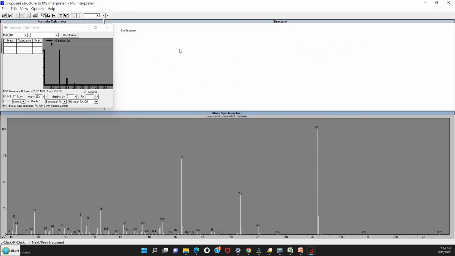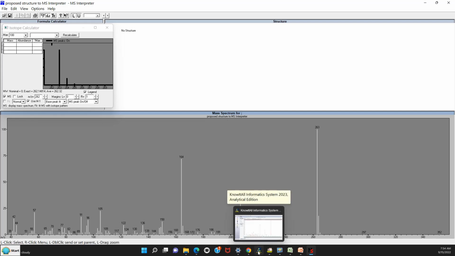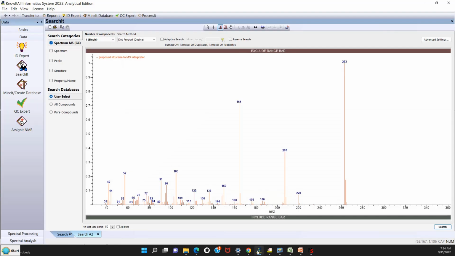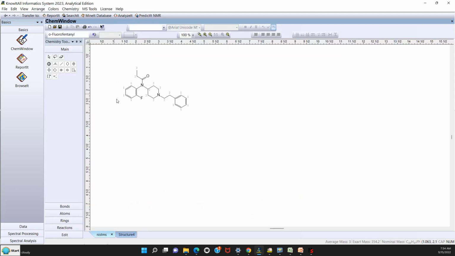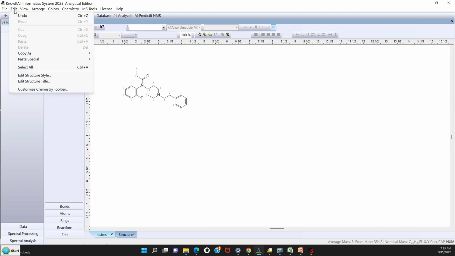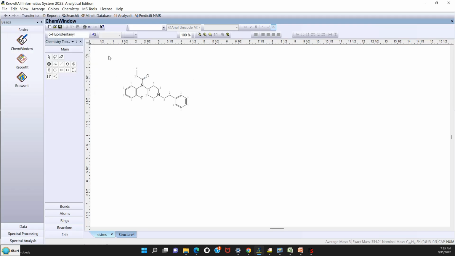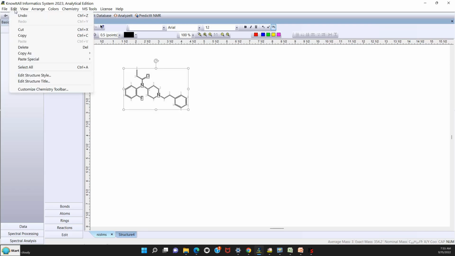As you can see, this is the structure area of the program, but we don't have a structure there yet. So we need to go back to get our proposed structure that we want to determine the fragmentation pattern. So we'll go back to KnowItAll. We'll go back to the basics over here on the side, function, to get our Chem window open. And I've drawn the structure that I think it might be here. And so what we'll do is say Edit, select it first, and say Edit, Copy.